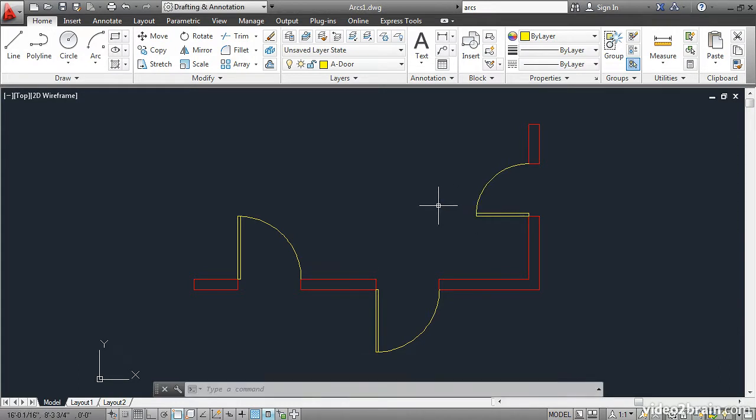That method worked pretty well for creating door swings. But there are occasions where you want to create curvilinear walls or curved items. And to do this, you can string a series of arcs together. I'll type A, Enter, to execute the arc command. The default method is to click 3 points, the start point, the second point, and the end point.